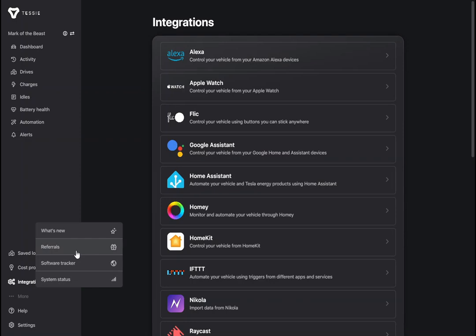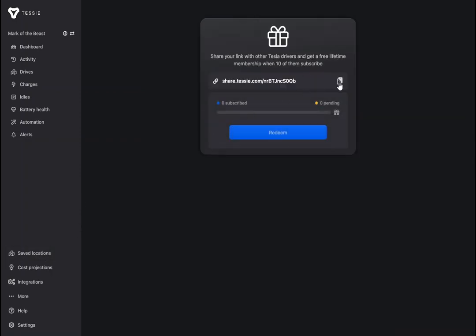Another thing too is referrals. Much like Tesla, you can actually get referrals with your Tessie app.